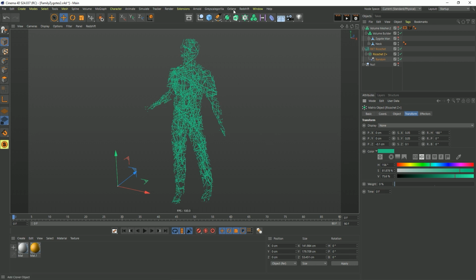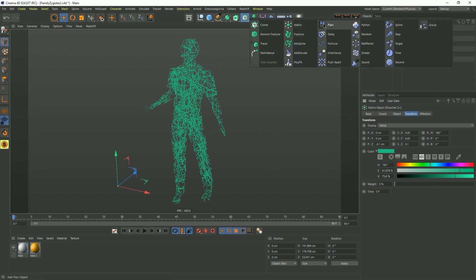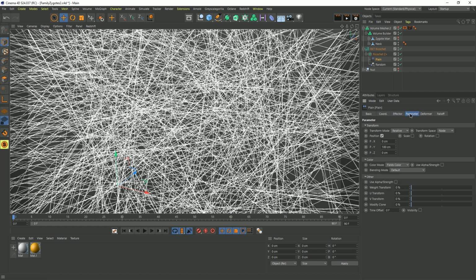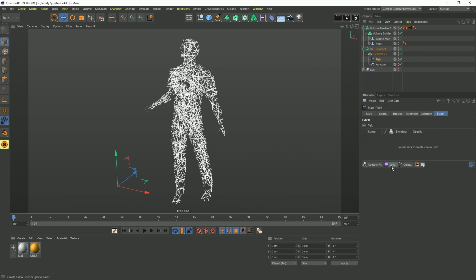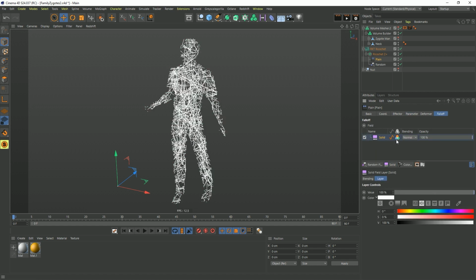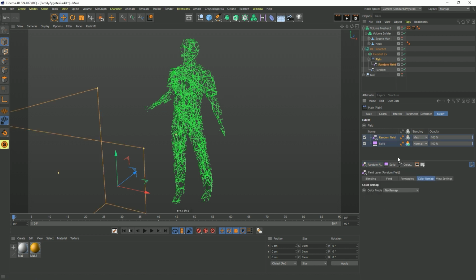But of course, we could then add a MoGraph, let's say plane effector. I don't want it to affect the position, but I would like it to affect the field's color. So under falloff, give it maybe a solid and tell the solid to do something with color, and I can set the color directly through that. So let's do a kind of bright green color, and then on top of that, maybe a random field.